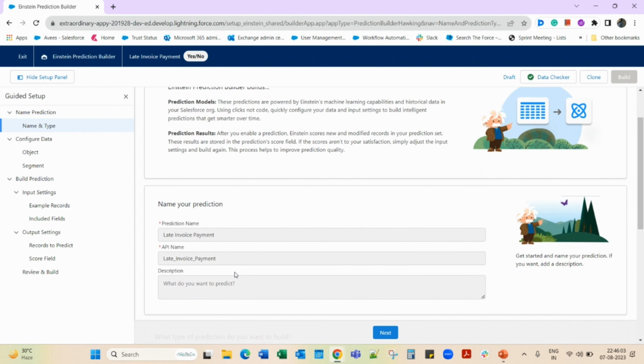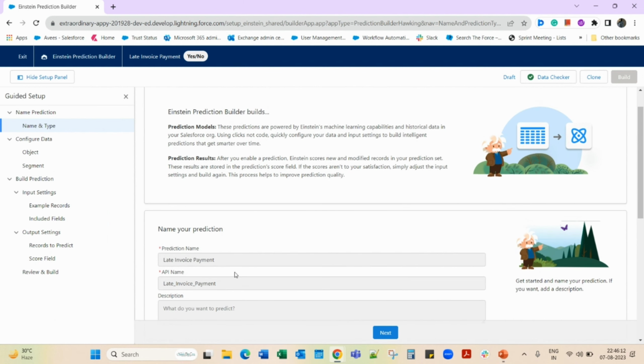Once we have to build a prediction, we need to give it a name, and define what exactly you want to predict, based on the data which you have in your org. The first one I am talking about is late invoice payment. It shows that there are invoices which are getting delayed and are not being cleared within a particular time period. So I am predicting for another invoice whether it is going to be cleared within that time period or not.